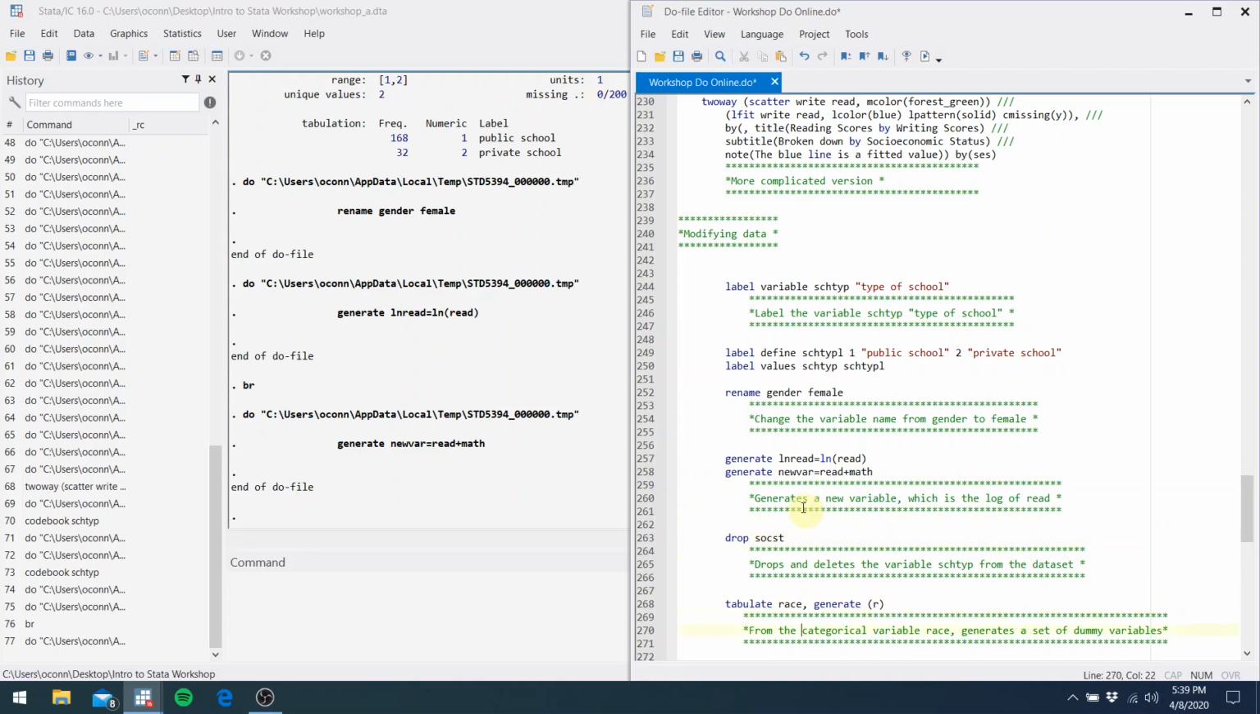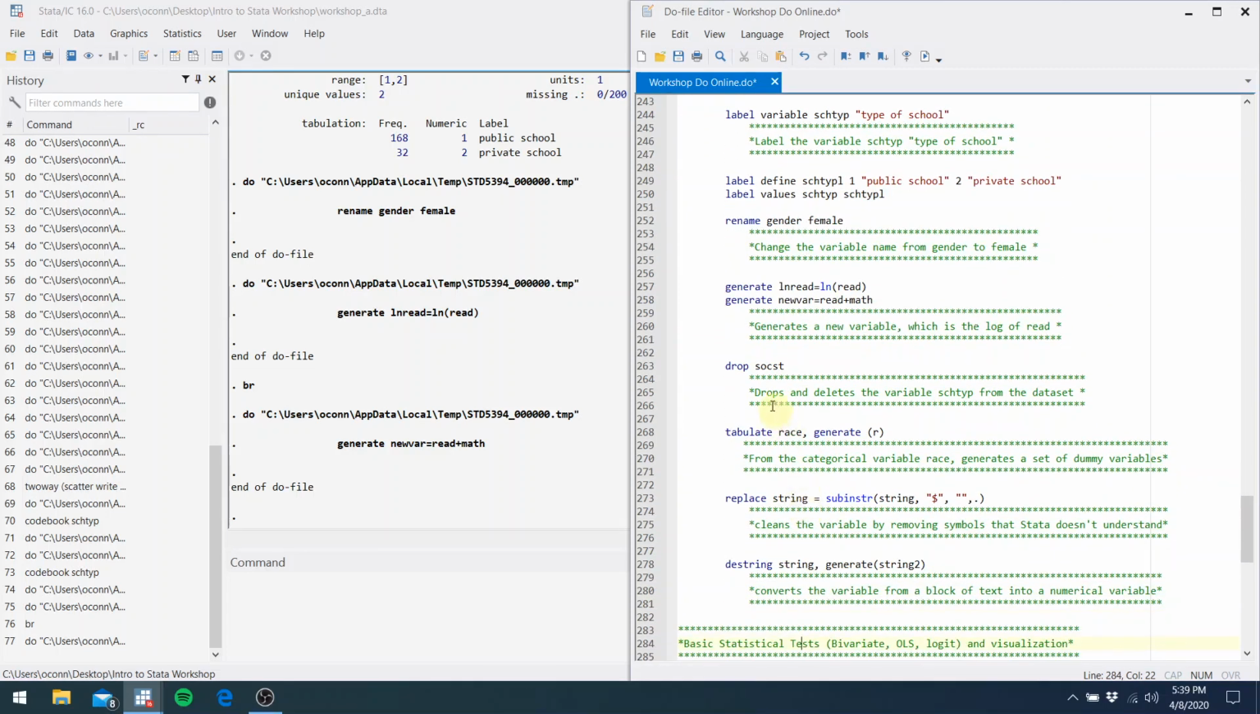Sometimes you might want to drop some variables. Maybe your data set's just too big and you want to get rid of some stuff to make it easier to get through. So you'll use the command drop followed by the variable that you want to drop. So let's drop the social studies variable.